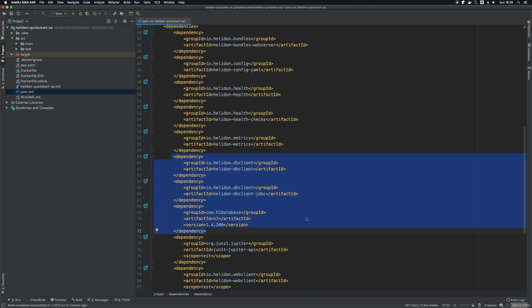And third, Helidon DbClient adds all the known Helidon features to it, so if you use the DbClient you will be able to have tracing propagated to your database. You will be able to get metrics from the database statements, and obviously you will have all the nice features that you already know from Helidon.